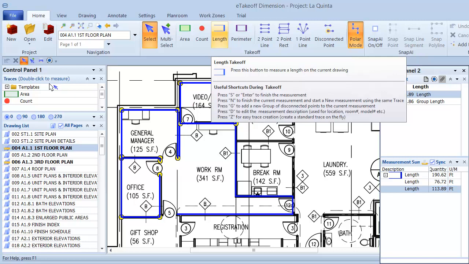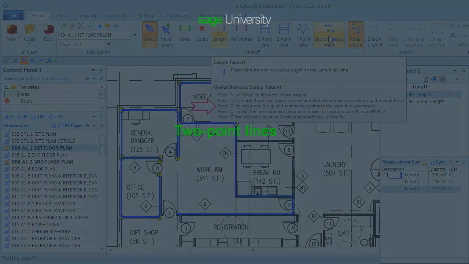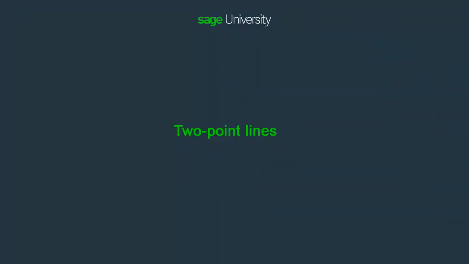To continue adding a disconnected group of points to the same measurement, I press G for group, or I can click the disconnected point button. Adding disconnected groups of points to a measurement is useful, and Dimension offers a couple of special cases for disconnected points. The first of these is 2-point lines.